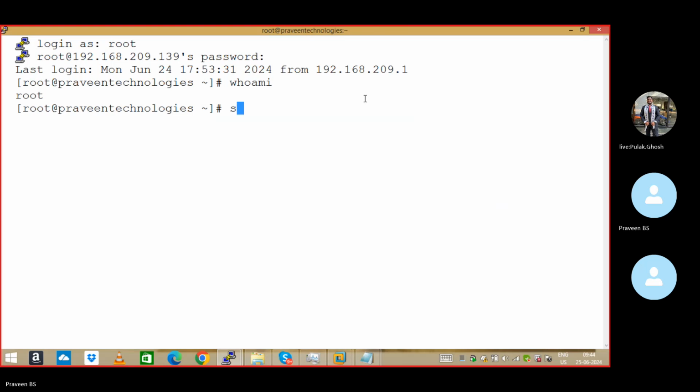First you switch user to root. su space root, do it. From tomorrow onwards, everyone is going to log in directly as root, as I told. It asks for a password. Enter the same password. The password won't show, sir. Don't worry about it. Enter the same password. Done, sir?